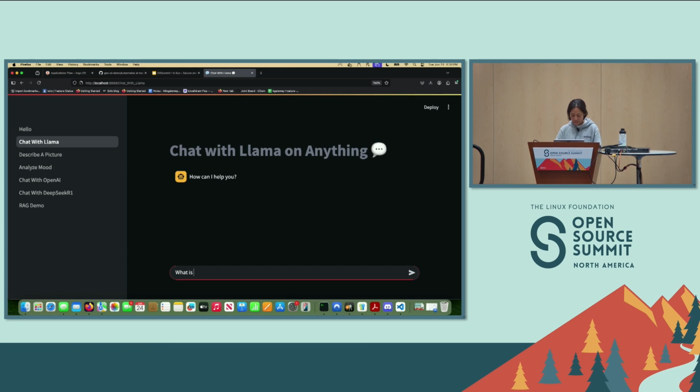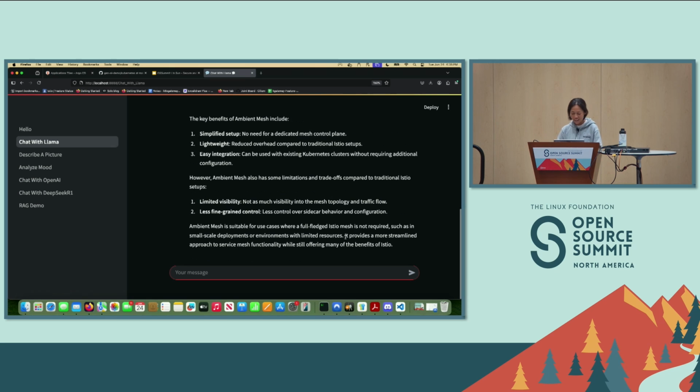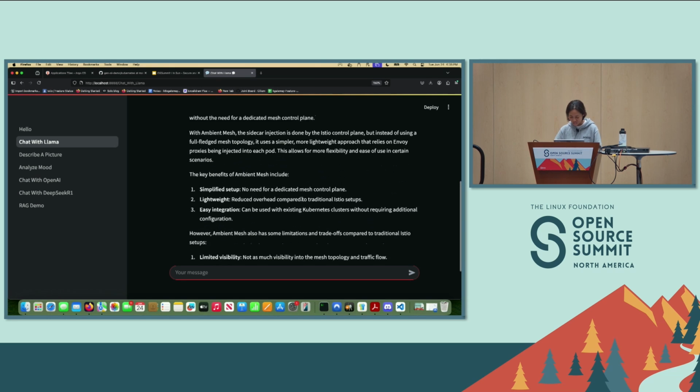So I'm going to ask, what is Istio Ambient Mesh? This is a new service mesh concept we introduced in the Istio community two to three years ago. How many are familiar with it? All right, a couple of you. I'm going to rely on you to tell me if the response from the AI makes sense. So, two of you.